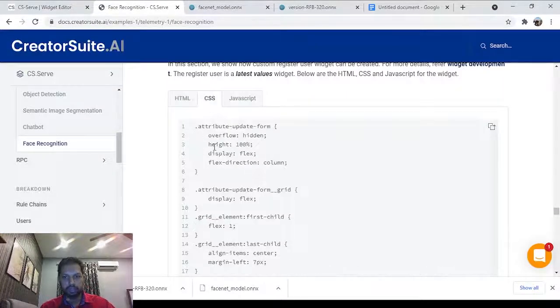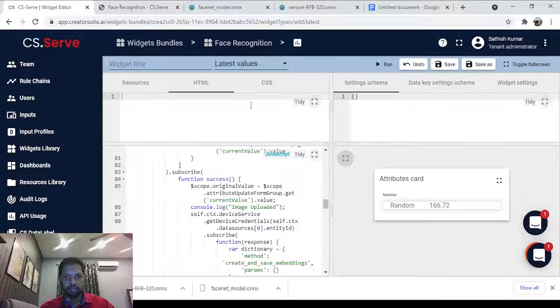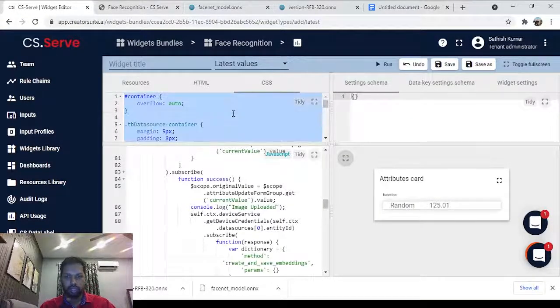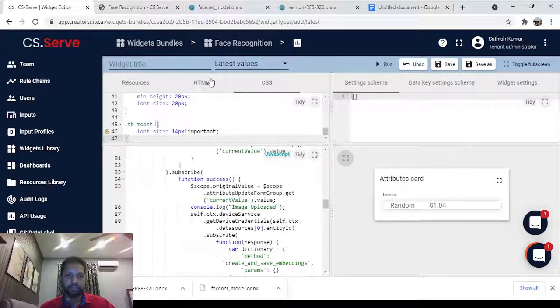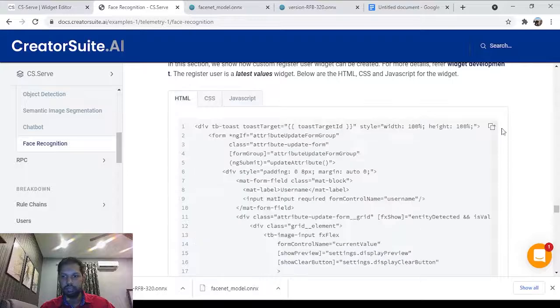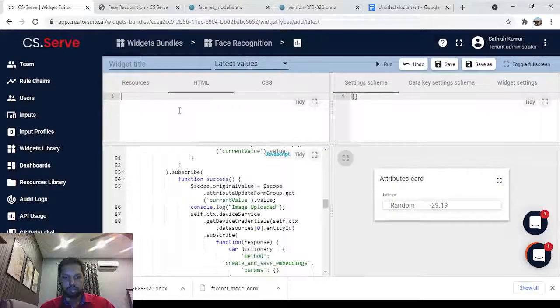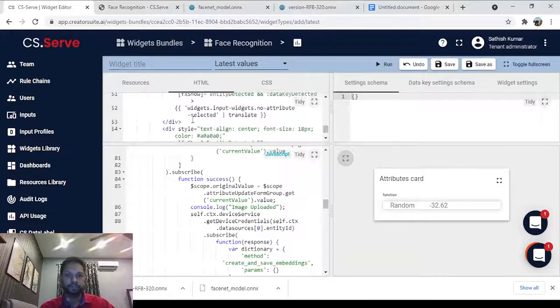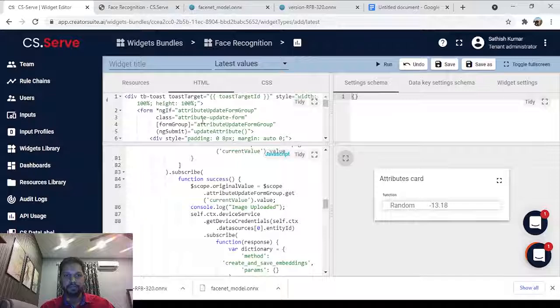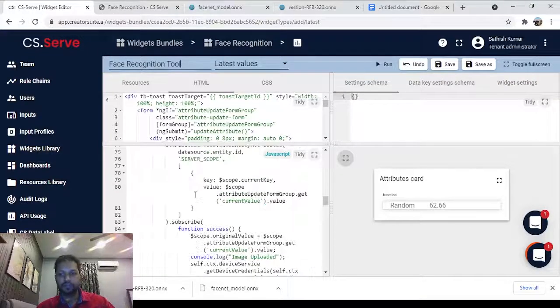So next is CSS. Copy the CSS, right? Choose your CSS window. Control A, delete all, paste it. Now HTML. Same thing. Copy everything. HTML is empty, so just paste it. So now you have your widgets ready. You're gonna give it a name, so I'm gonna give it face recognition widget tool. All right, so we are basically done.